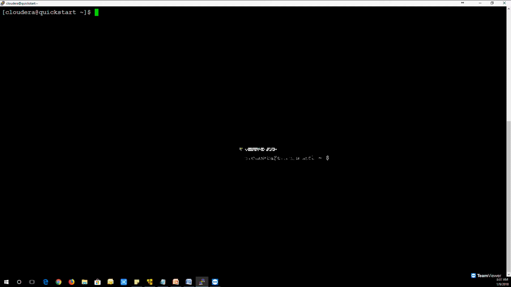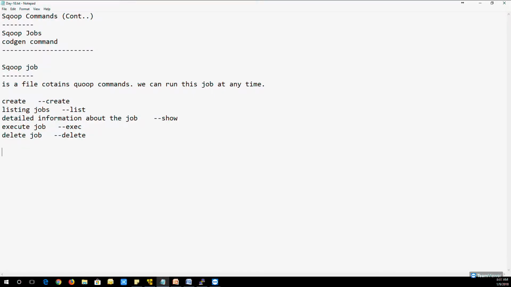So what I will do here is, I want to create a job to import the data from RDBMS to HDFS. So data from a table to HDFS. That's my requirement. So I'll create a new job to import data from a MySQL table to HDFS. So this is my requirement: create a new Sqoop job to import data from a MySQL table to HDFS.